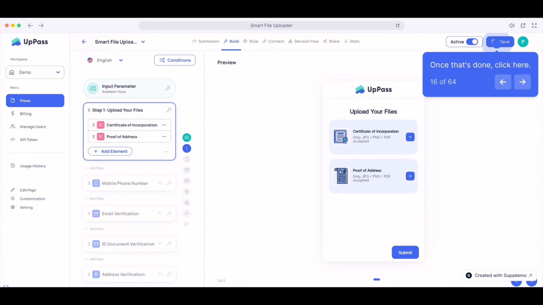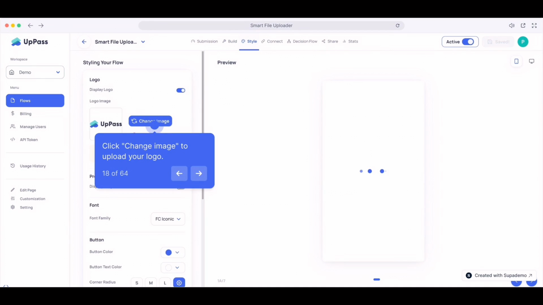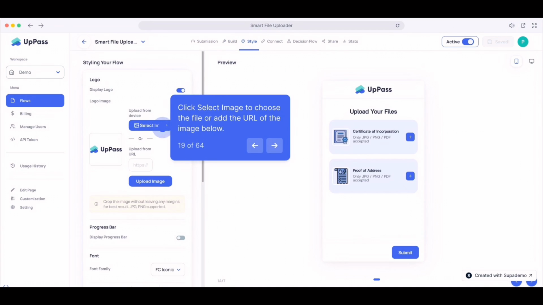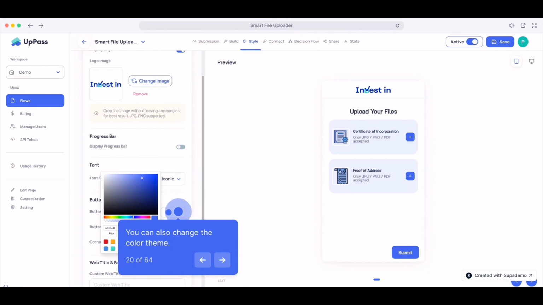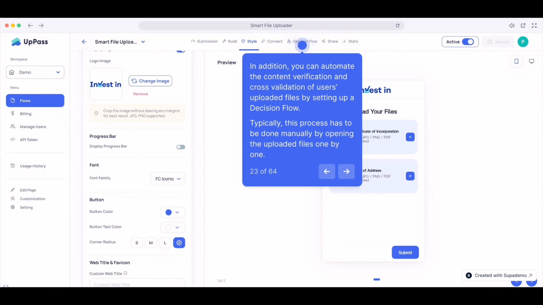Click Save. You can customize the form by clicking on Style. Click Change Image to upload your logo. Click Select Image to choose the file or add the URL of the image below. You can also change the color theme or update the font style. Next, click on Save.